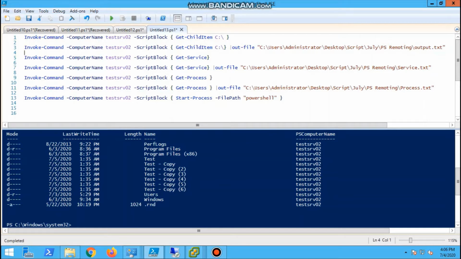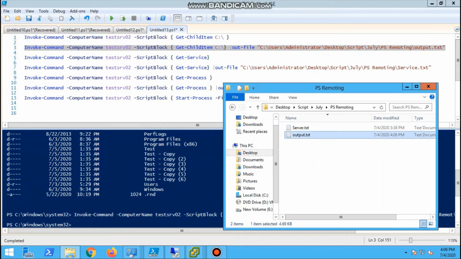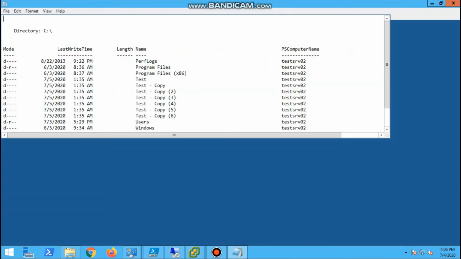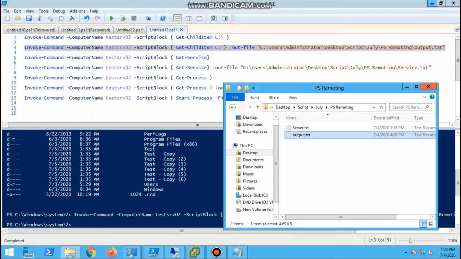Similarly, if I need to get this output as a text file or CSV, I will use Out-File. Same command, only Out-File is given like this. This output file will be created on my current machine, not on the remote machine. I'm running this, so the command is executed, and in output.txt we can see the output like this.